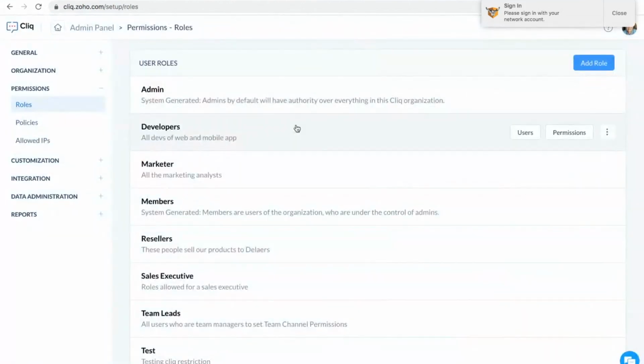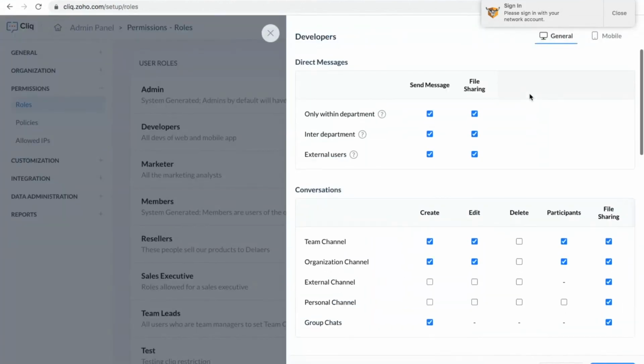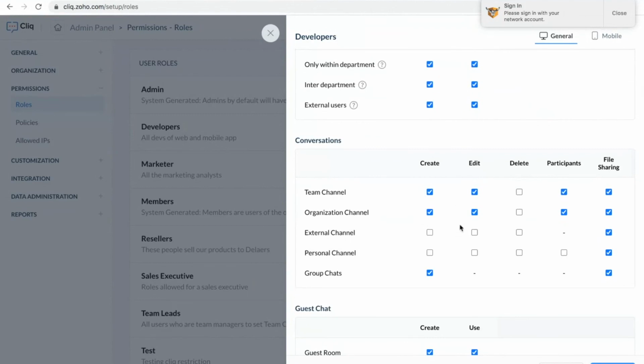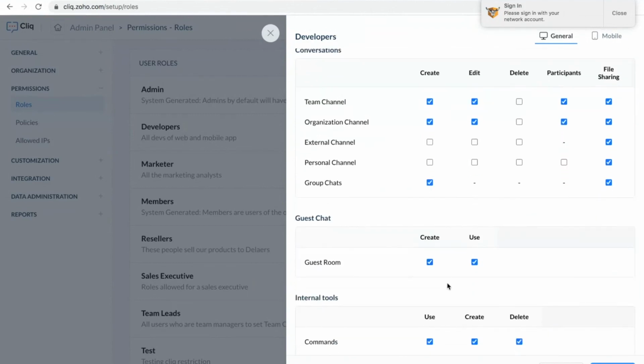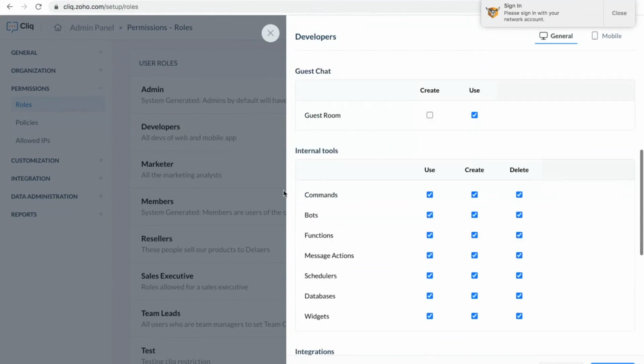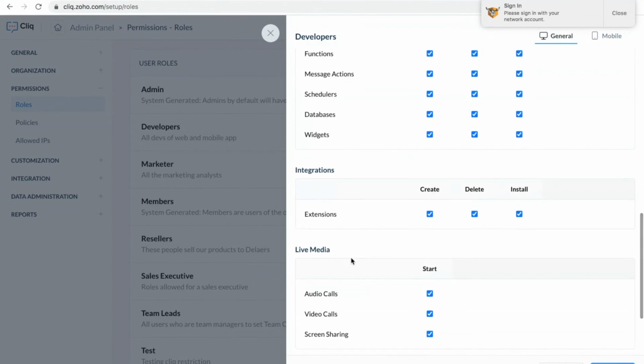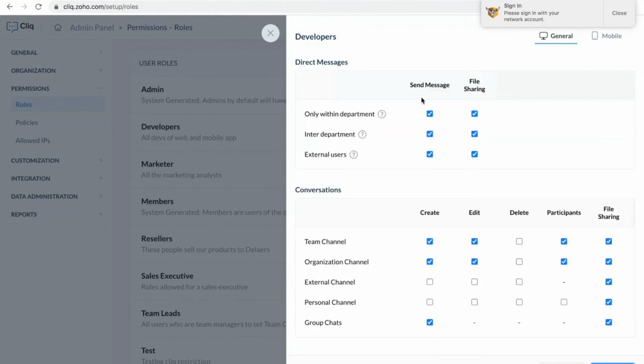So once you have added a role, you can choose to alter different permissions. Say, is the developer applicable to create an organization-wide channel? Should you allow a developer to create a guest chat or just simply use a guest chat? So I just want to allow my developer to use a guest chat and not create one. And I want my developers to have entire access to all the internal tools that are available. And they should also be able to do file sharing and all of that.